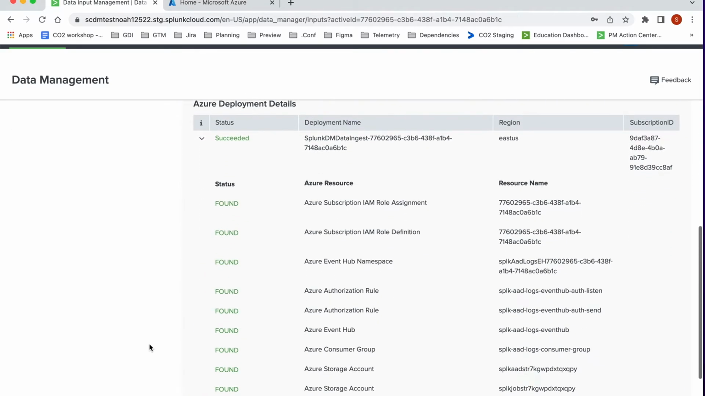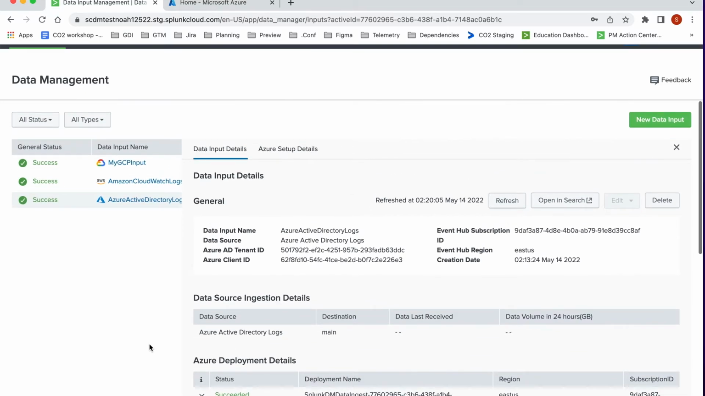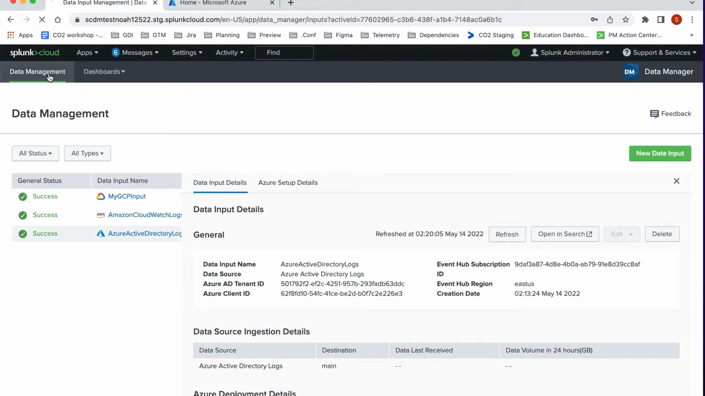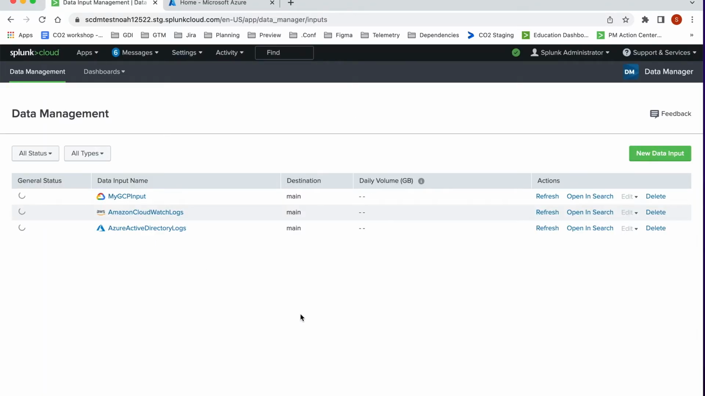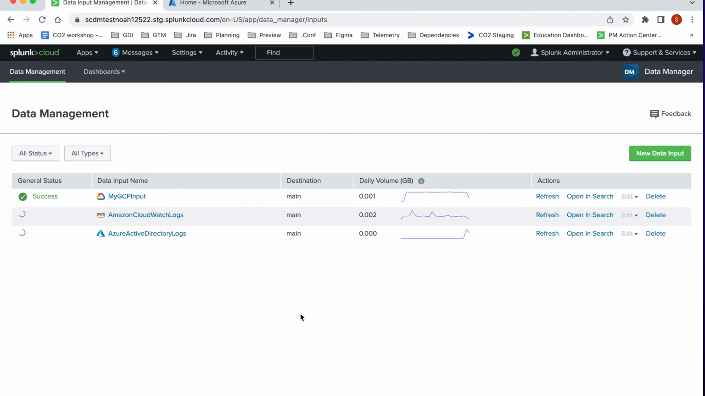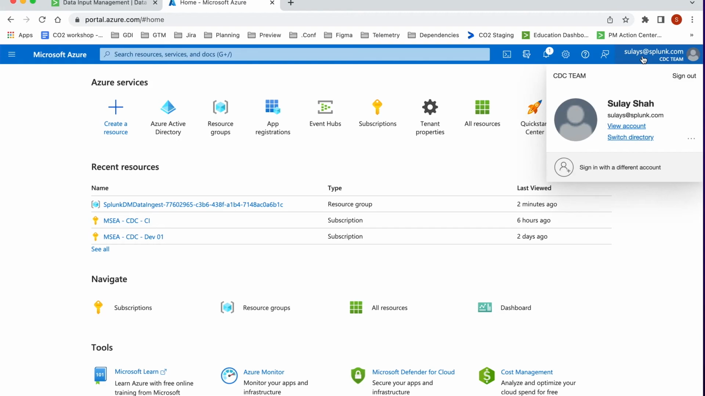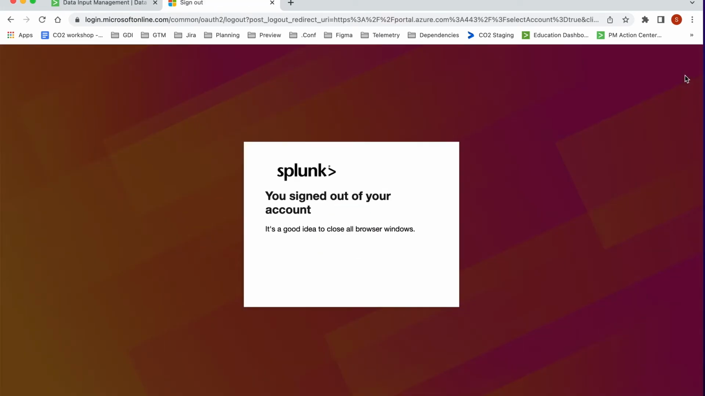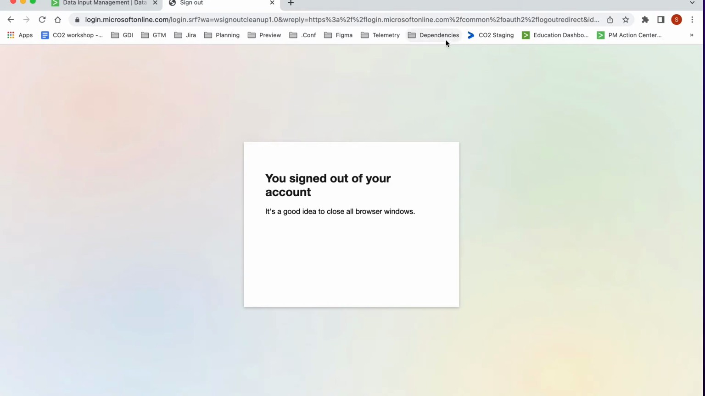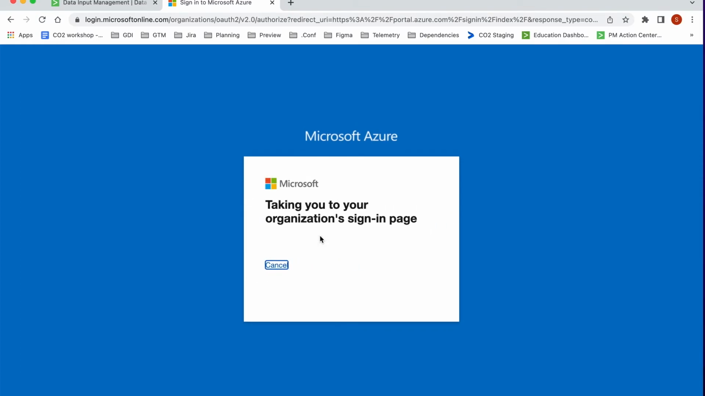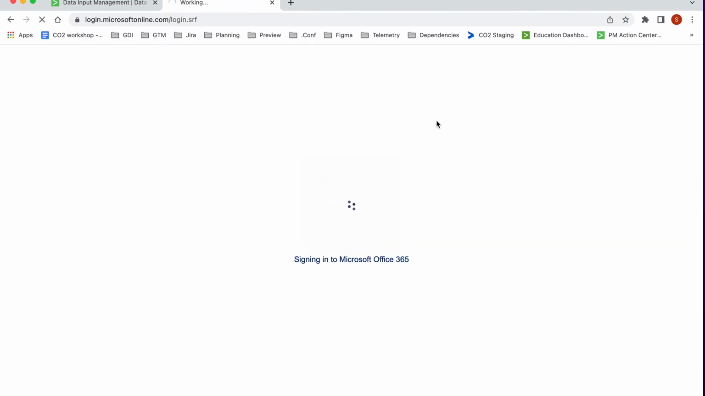So this means that we should already have some data flowing in. So let's go back to the data management page and see if our input is showing up as success here as well. The third one is the one we created recently, Azure Active Directory logs. Now to actually generate or to force this to generate some logs, you can sign out and sign in, because remember, sign-in patterns are something which are captured by Azure Active Directory logs. So logging out and logging in again into the Azure portal should generate a log, and that should be visible when we go ahead and search on the current input.